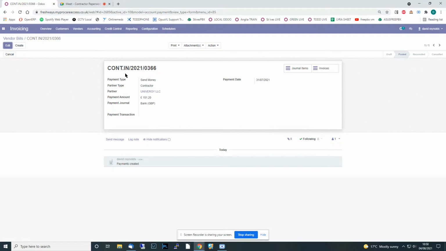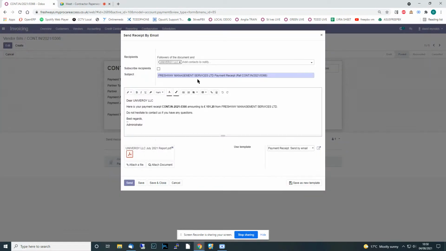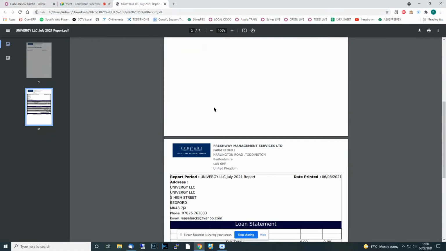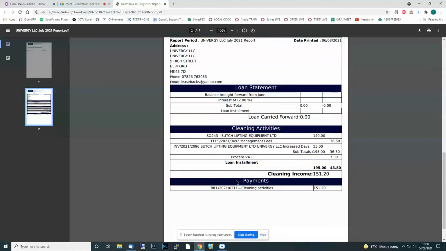Okay. Action, is it? Yeah, that's okay. Action, send receipt by email. Okay, so it says da, and will that open now from there? It might do. It does. Okay, so there's his contractor paperwork. And can you see now it's at the bottom, it's got it added. Can you see now we've confirmed his bill?